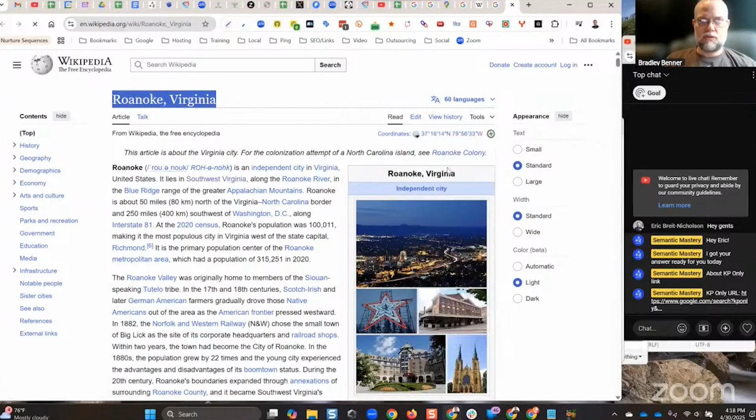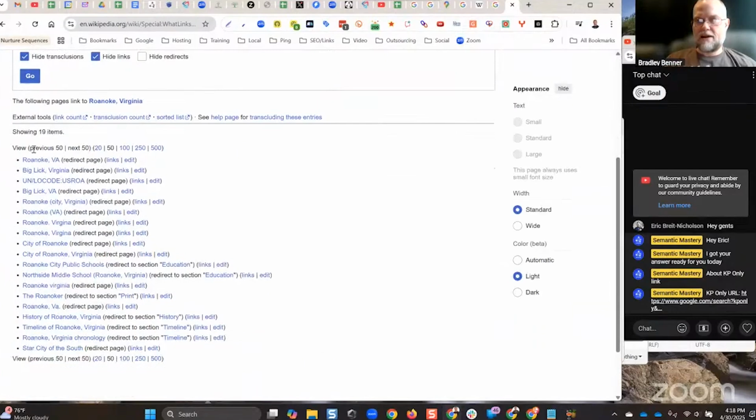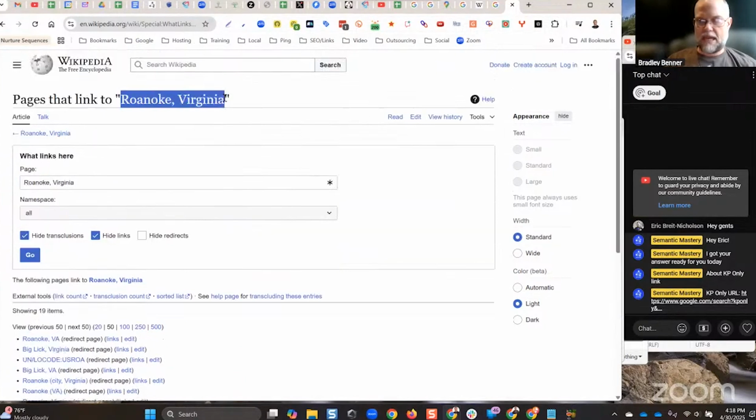If we click on tools, what links here, hide transclusions and hide links, you could find other entity variants. I don't really care about those though, because when I'm talking about providing entity variants for a location, unless it's a region, like for example Roanoke Valley is a region, or the Charlottesville metropolitan area, you could reference that. Typically look at the official entity variants, and a lot of times you'll see something like greater Charlottesville. And so you can use those types of variants if you want.